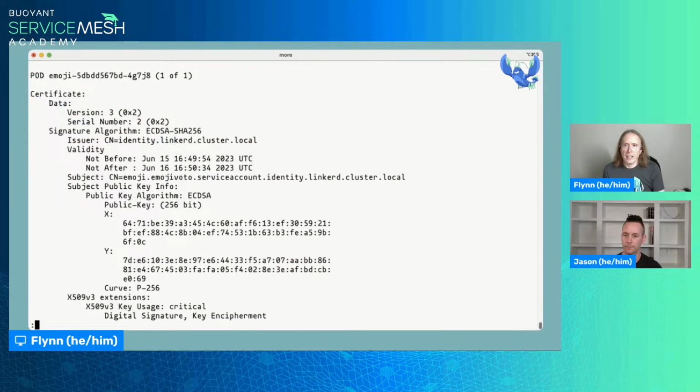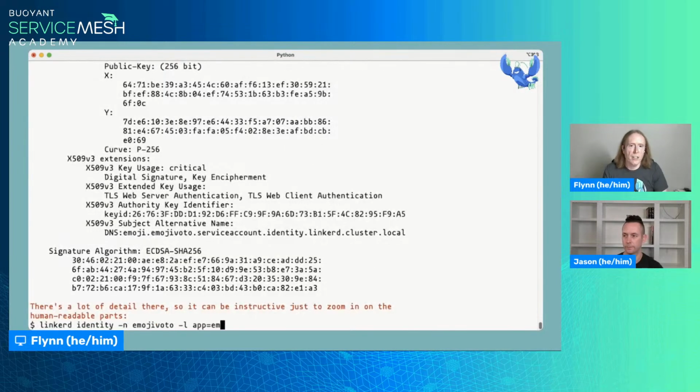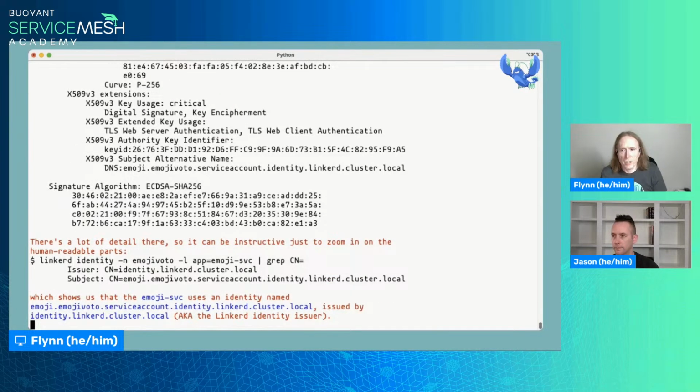And if I look at that, I get an entire X509 certificate that is the public half of the identity certificate for that particular workload. That's what its proxy is using every time it does an mTLS connection. If we just look at the things that have CN equals in it, then we can go through and see that it is using a subject named emoji.emojivoto.serviceaccount.identity.linkerd.cluster.local, and that it was issued by identity.linkerd.cluster.local.